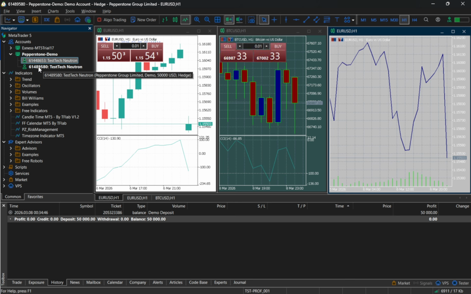That's it. Open MT5 on your desktop, check the navigator's Accounts section for your login number, and if needed, verify it in your broker's email or dashboard. With this, you'll always know exactly where to find your MetaTrader 5 ID.